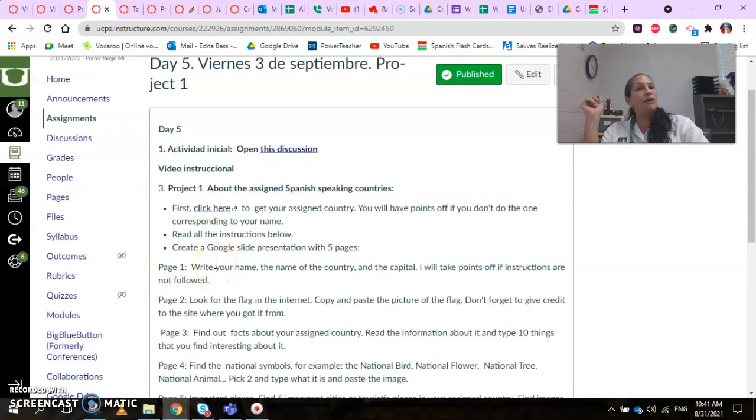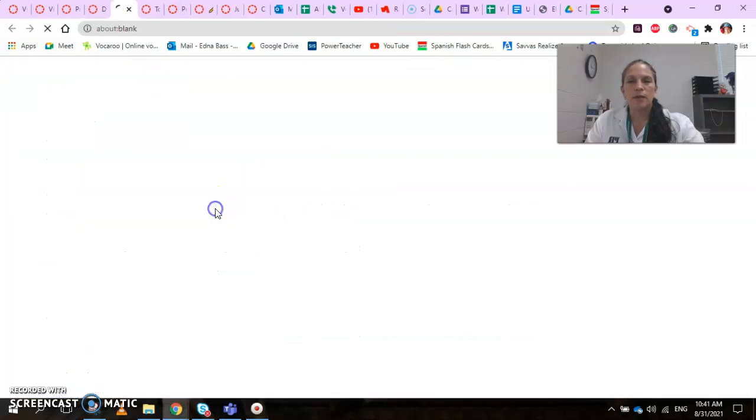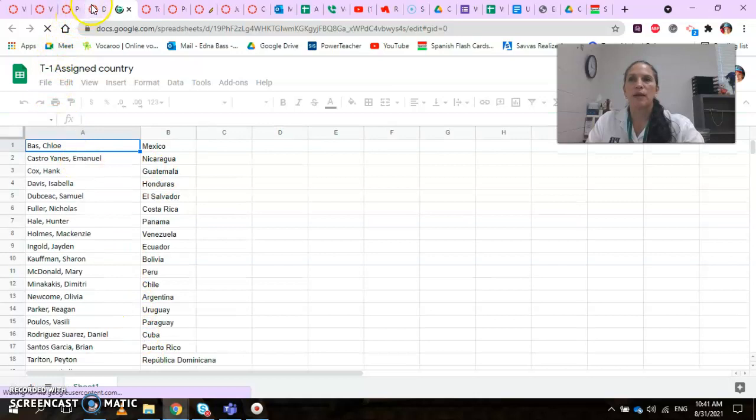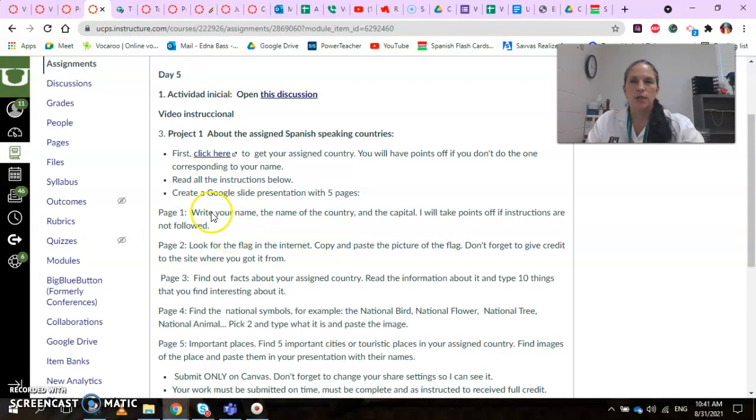Once you finish that, we have our first project. And our project is about those countries where people speak Spanish as their first language. So first thing you're going to do is to click here so you can find out which one is your assigned country. Once you have your assigned country, you're going to read the instructions that I put below. I put everything that you have to do in each one of the pages. It is a Google slideshow. So you're going to create a Google slide presentation with 5 pages.